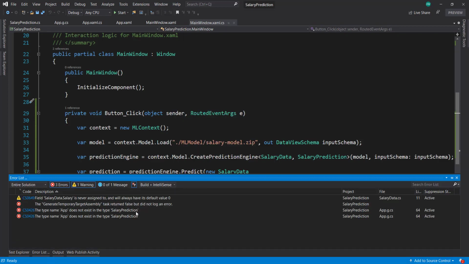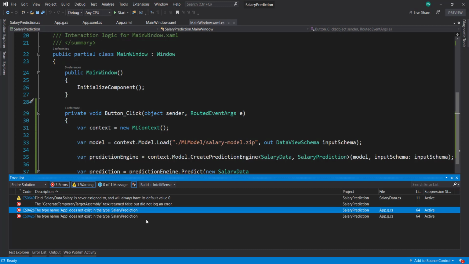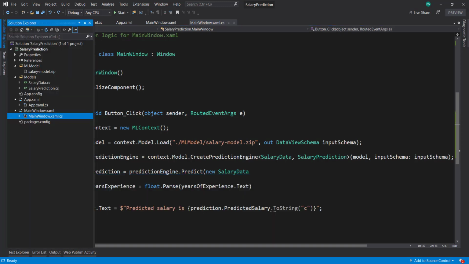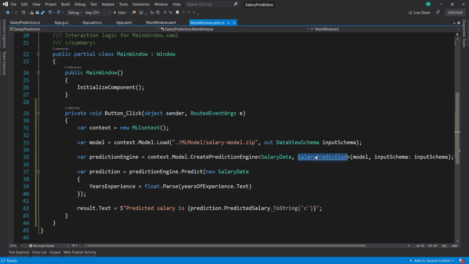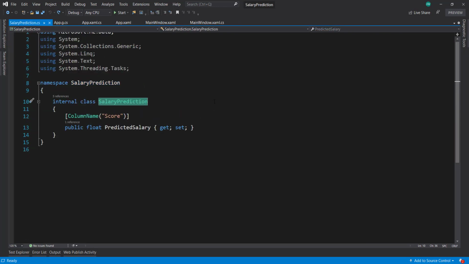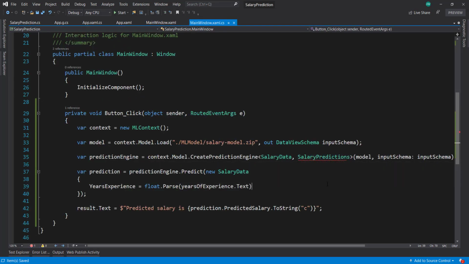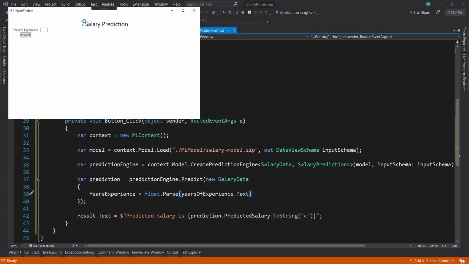Alright, so we get this type name app does not exist on type salary prediction. This is my fault here. So I named my project salary prediction, but I also have this class called salary prediction, so it's kind of conflicting. So I'll rename this as salary predictions and set that there. There we go. Now we can try again. There we go. Now it runs.